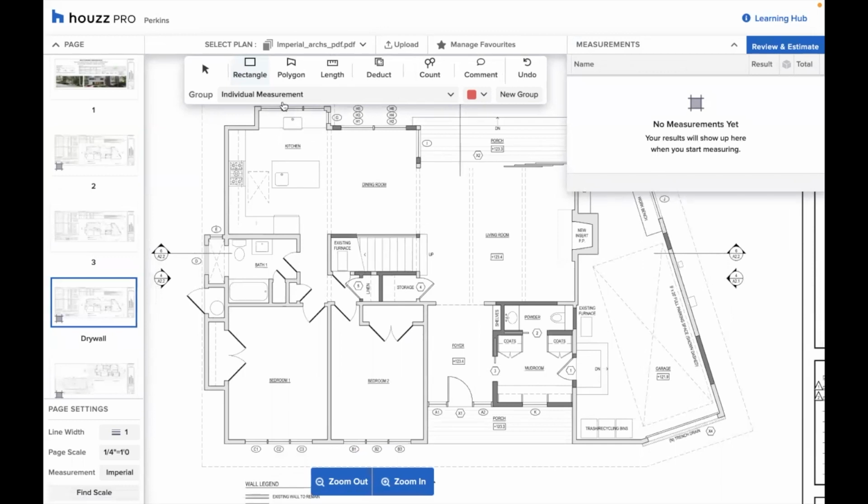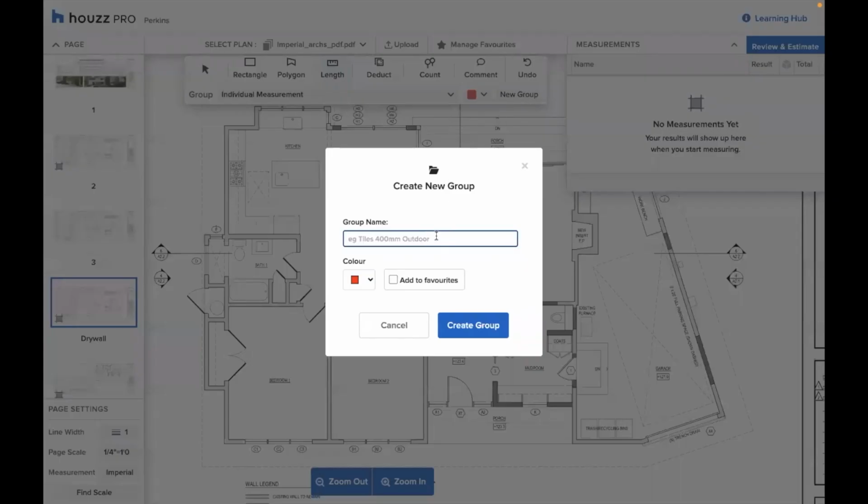So to run through the tools as we have them up here, for the drywall, we're going to use, say, your length tool. So you click on this, the ruler icon, and one of the things that we want to get across to people as soon as possible is you can create groups. This will allow you to put individual measurements into a folder. So in this case, we're going to create a group. We'll call it drywall. Give it a nice color, we'll give it a nice dark blue.